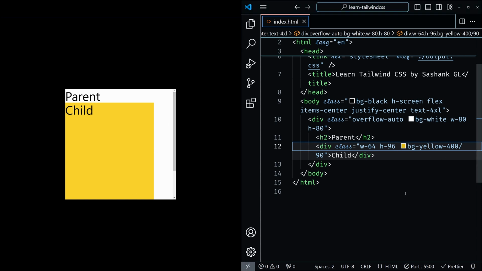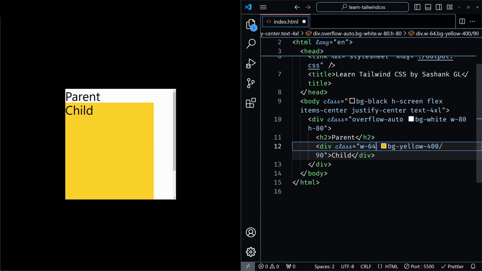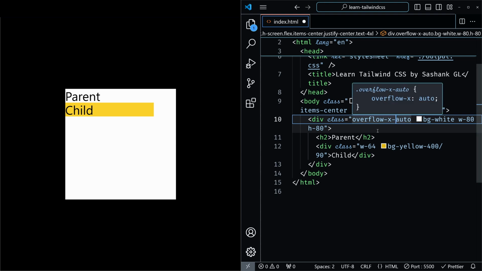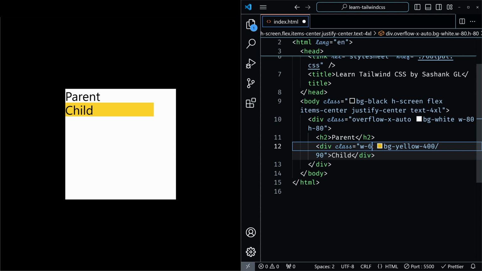And there will be some cases where you don't specify both width and height. Maybe you specify only width. In those cases, you can also use overflow X auto and Y auto. So if you specifically want to check if the content is overflowing in the X axis, then you can use overflow X auto. And when you save this, now width is 64, so it is not overflowing. But if the width is 96, it overflows and the scroll bar is created in the X axis.